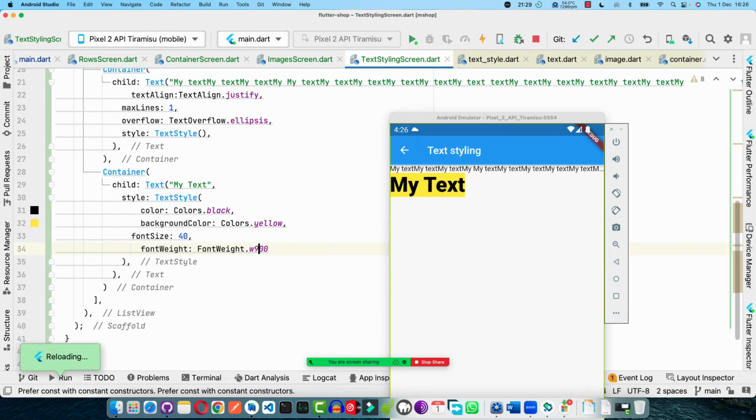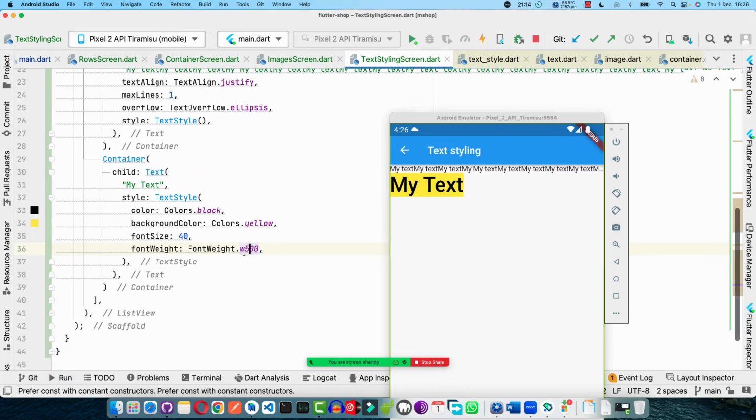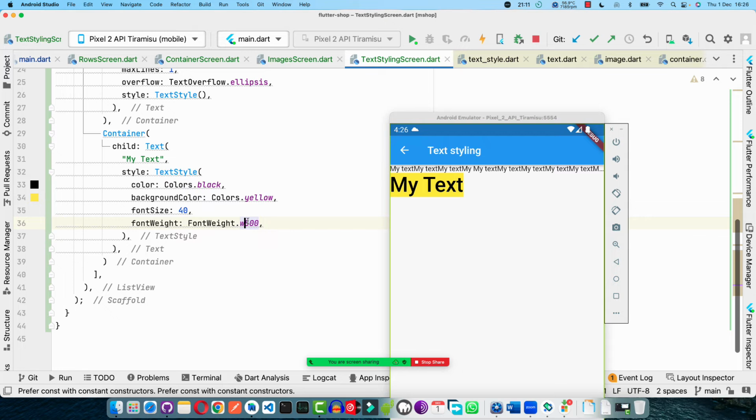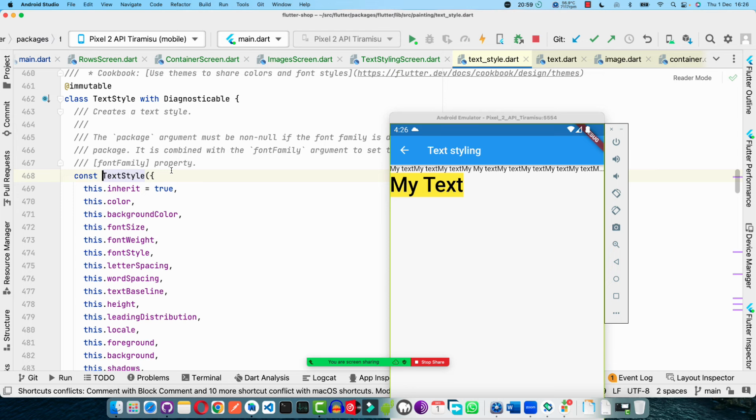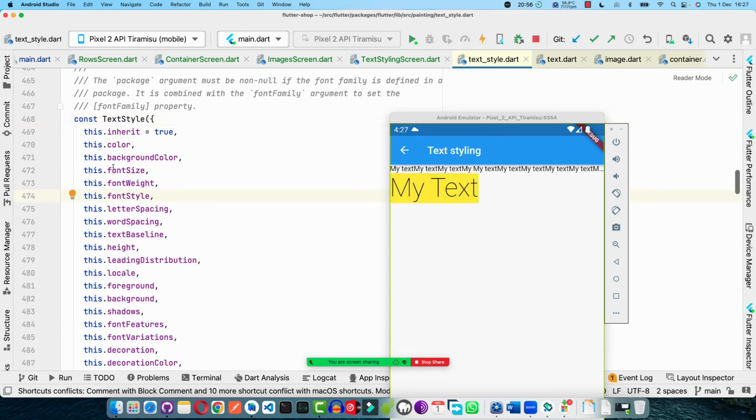But we men, we just do anything. You see? So you can control the weight of your text. It can be big but slim. It can be slim but big. And vice versa. So let us see what other parameters it takes. Font weight, we are done with it.